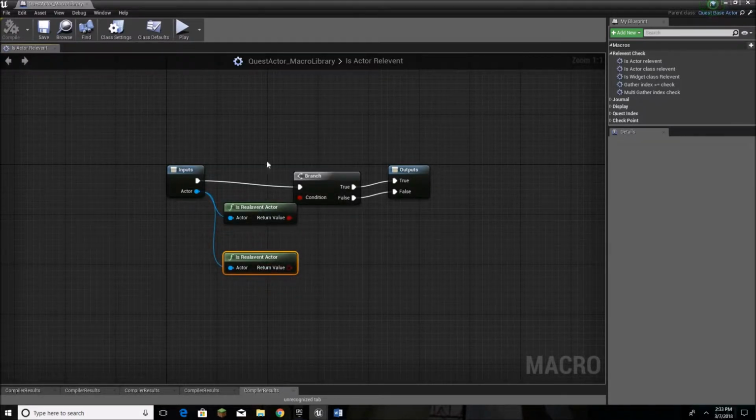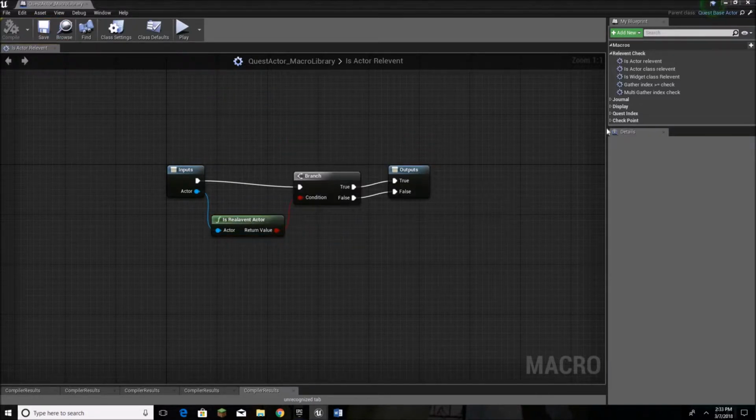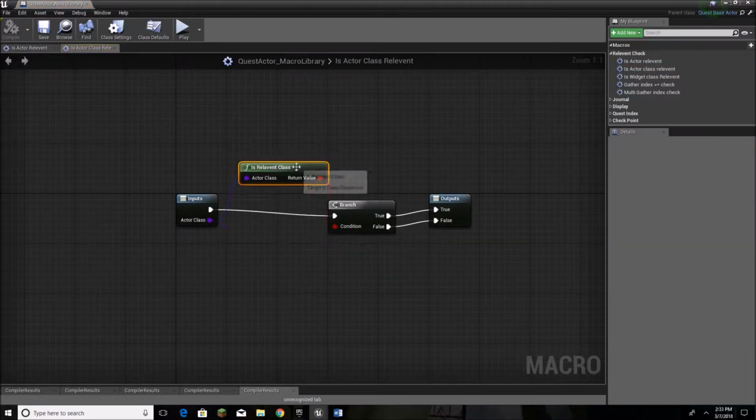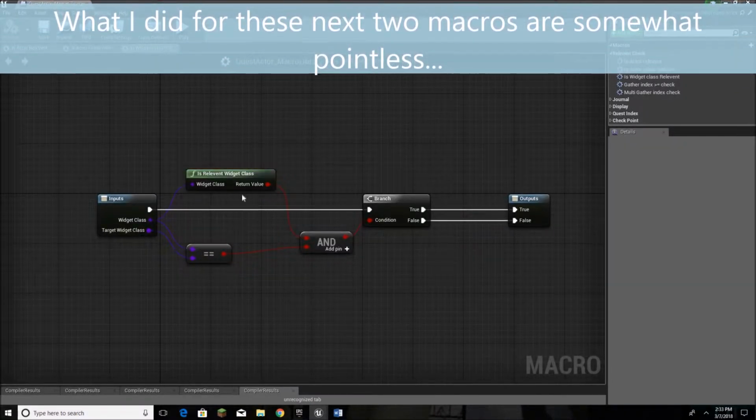Anyway, besides the spelling, what you want to do is get that out, and this should be from the base actor in the base quest, and then just do a check, yes or no. You just want to check if it's relevant. That way we can filter off the class. Same thing right here. We'll do the same sort of check with the actor class, and the same sort of check here with the widget class.